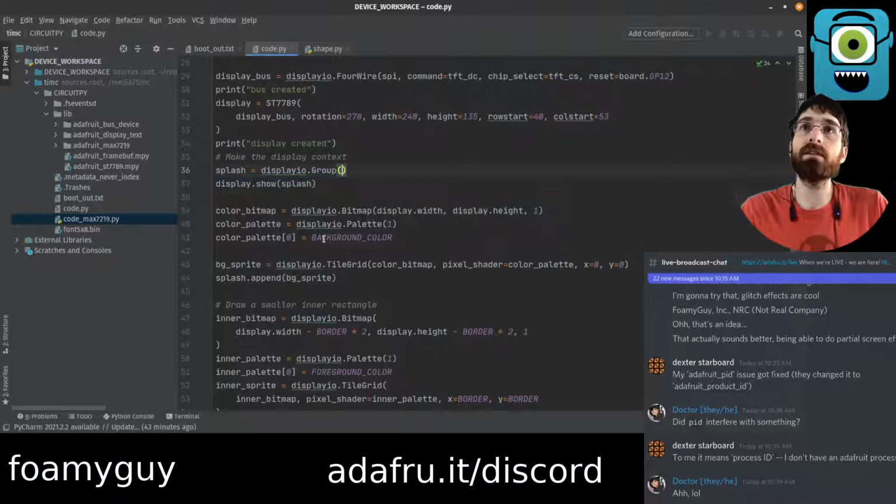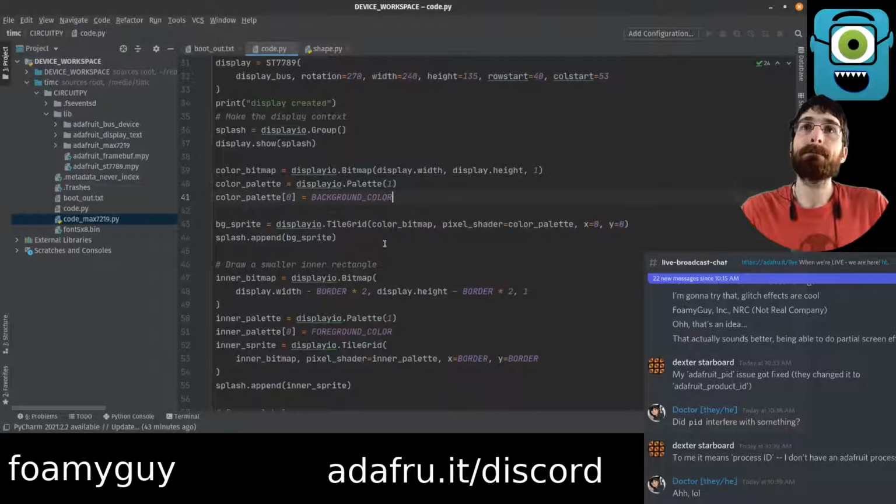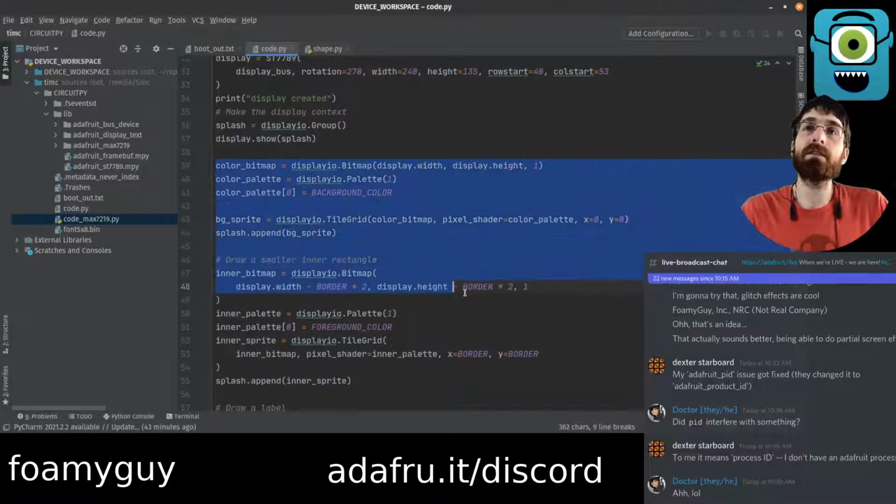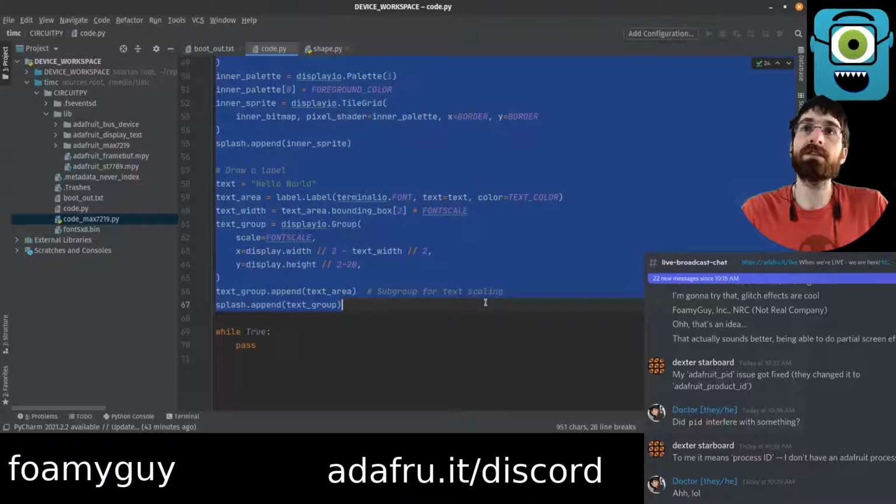That's kind of like the stock simple test for lots of display-based things. Next group.